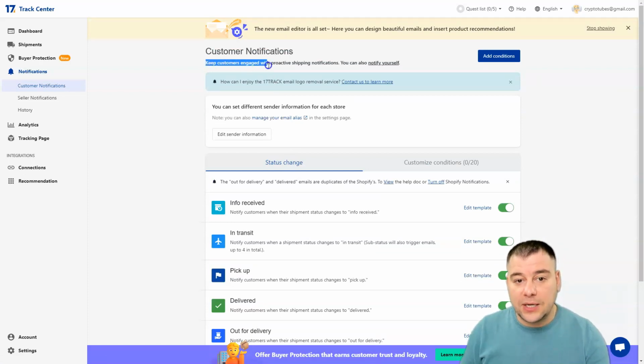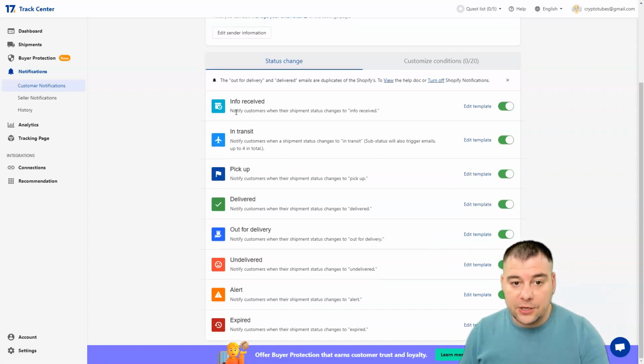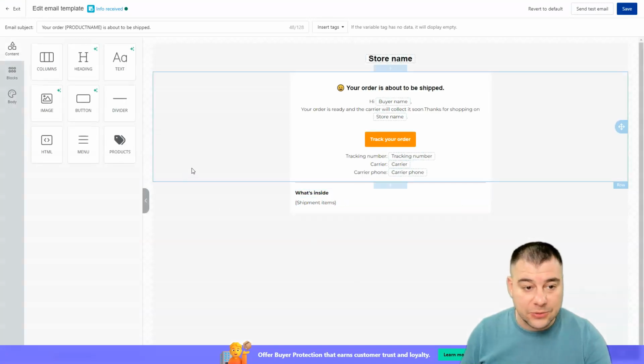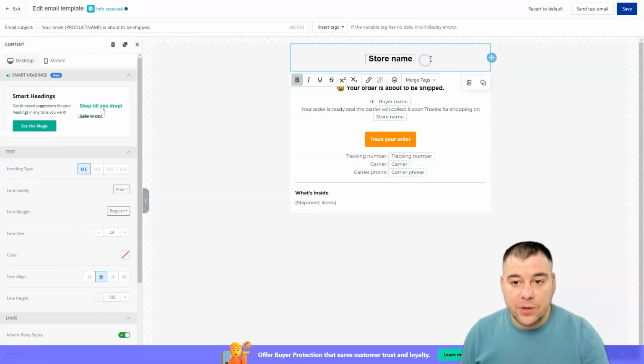Where you can keep customers engaged with proactive shipping notifications, and you can also notify yourself. So you need to add some conditions here, but in general, you can edit the template like info received, in transit. Edit the template. Let's just press here to see how it will be shown to your customer. So here's going to be the store name.